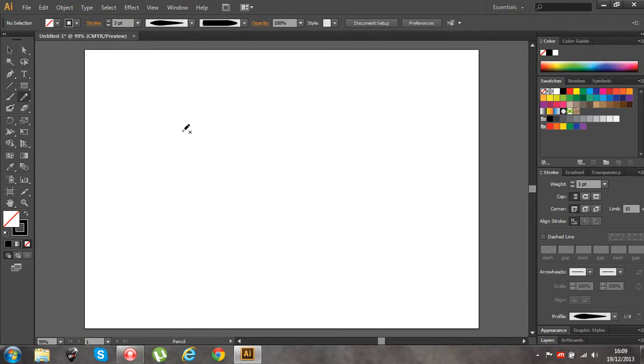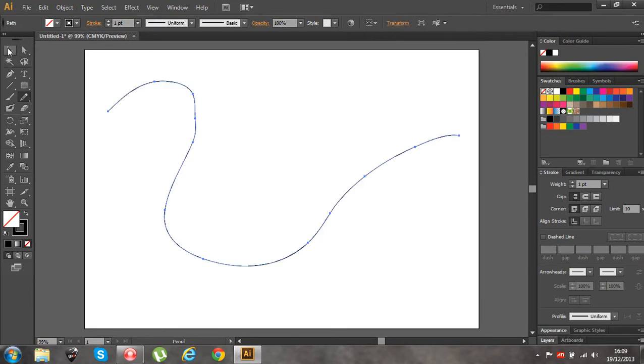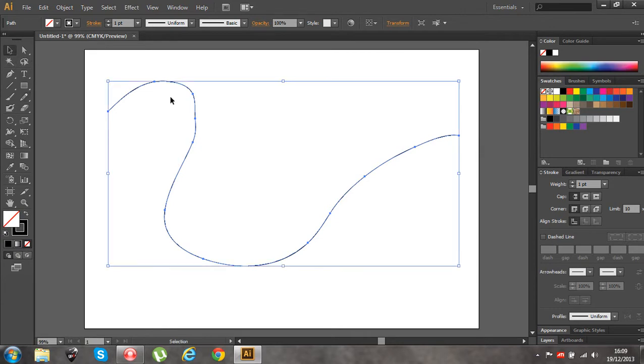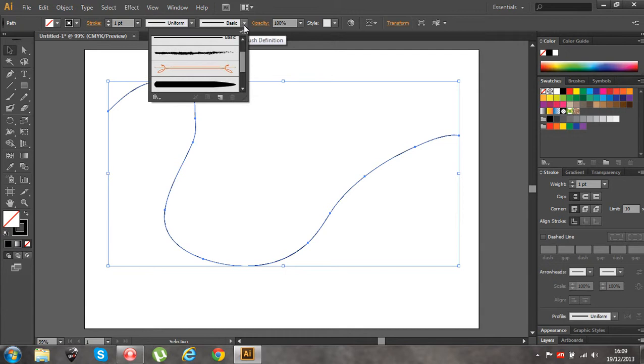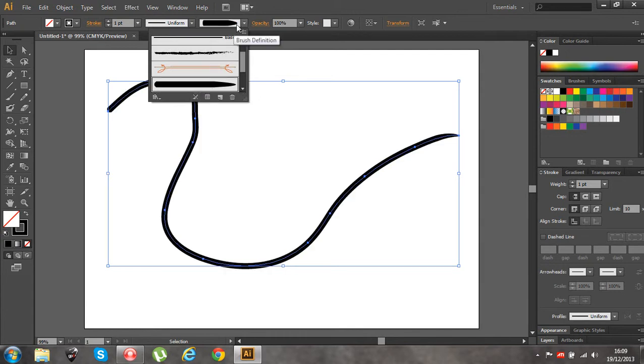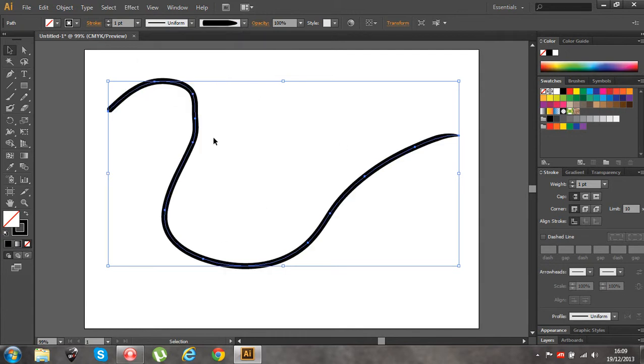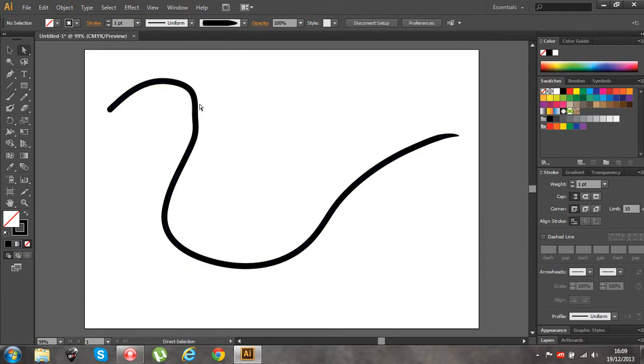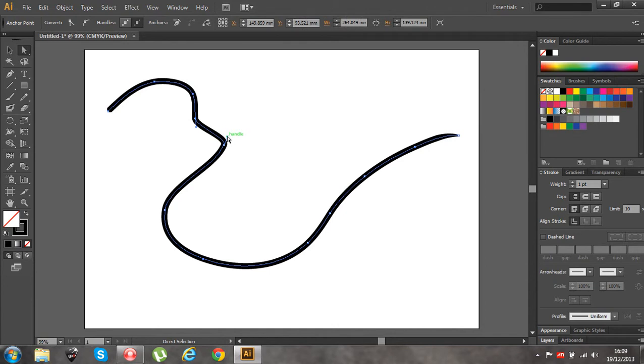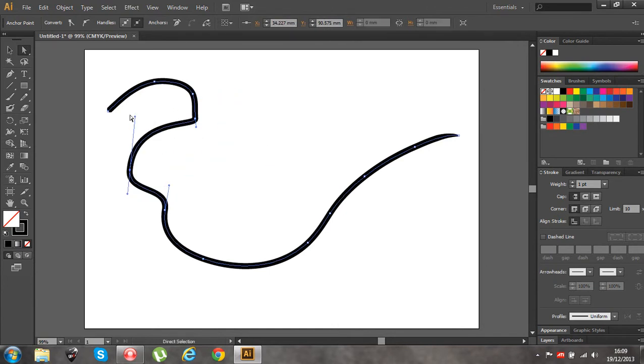Similarly, those techniques can be applied to pencil. Again, you're given a path. You'll notice that it's defaulted back to both uniform and basic, but same thing, I can go in here and apply a brush definition, etc. And also, you'll notice that by using the direct selection tool across the path, you've got a series of anchor points which can be moved and allow you to then manipulate the shape of your path.